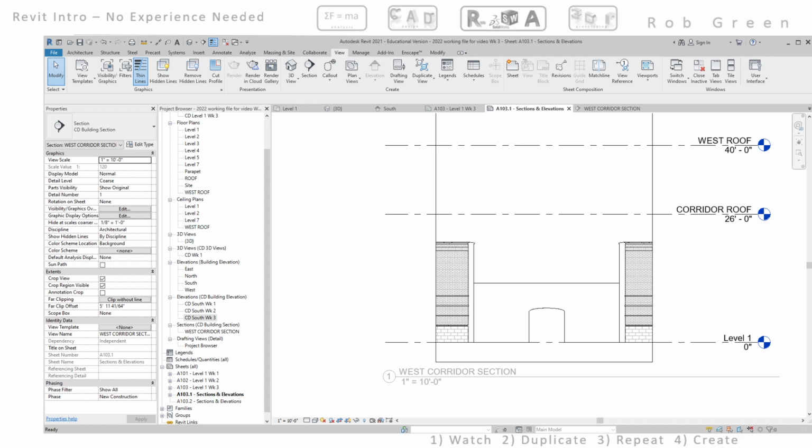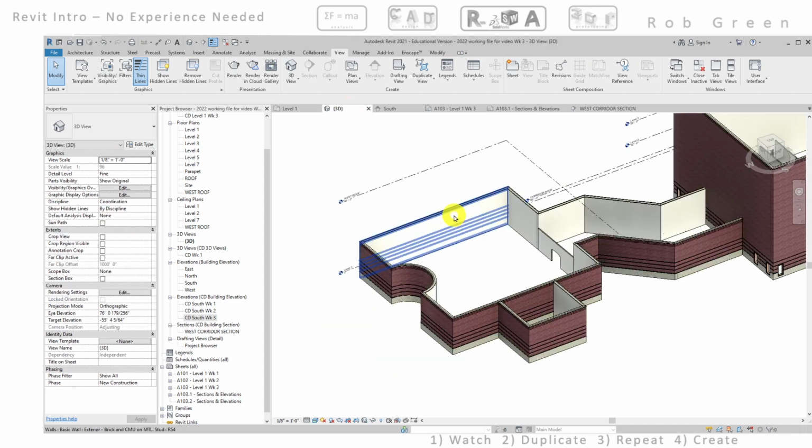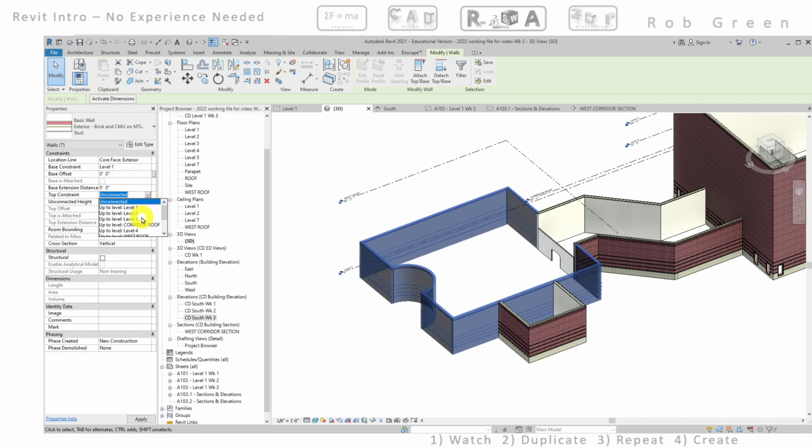Welcome everyone. In this session we are going to be modifying these walls here, and the first thing I notice is that somewhere back in the textbook or in our workflow I should be adjusting these walls so that their top constraint is attached to west roof. So I will select these walls around here and I am going to change their top constraint from unconnected to level west roof.